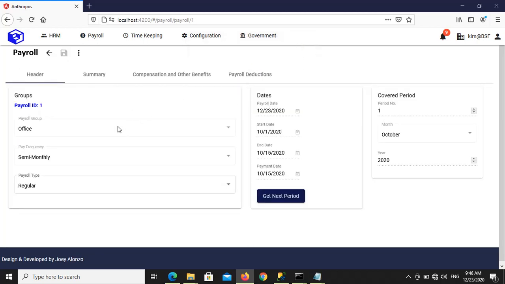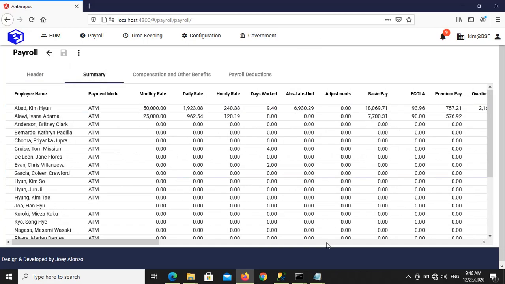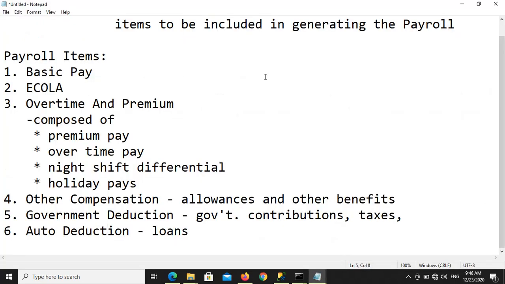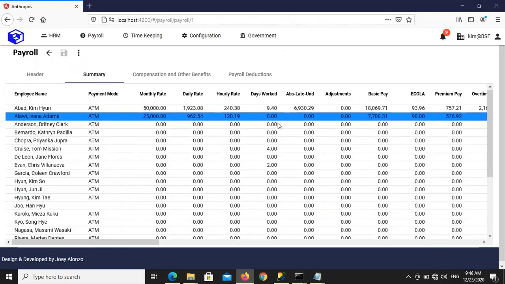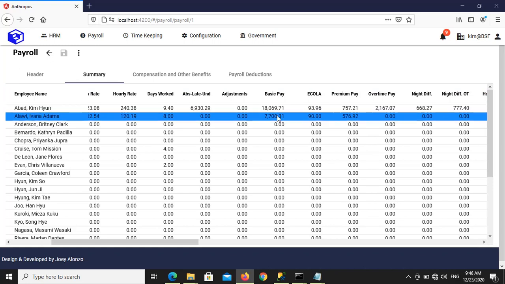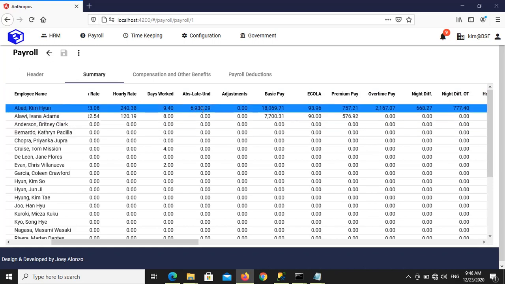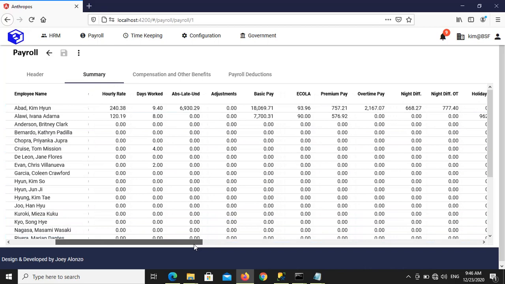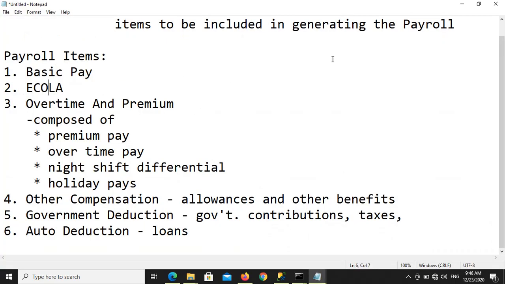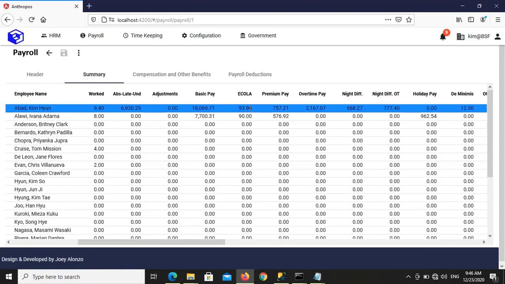okay, what was actually generated are the following. So as we said, we specified everything. So basic pay is included, which refers to this column, basic pay, and also the absences, late, and undertime. So this refers actually to the attendance of the employees. And then the next item is the e-cola. E-cola refers to this column.